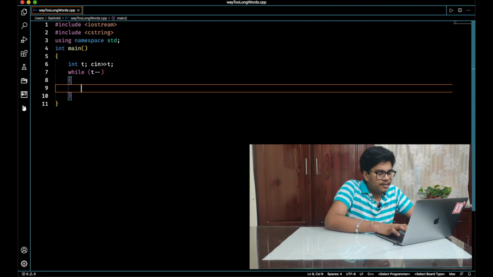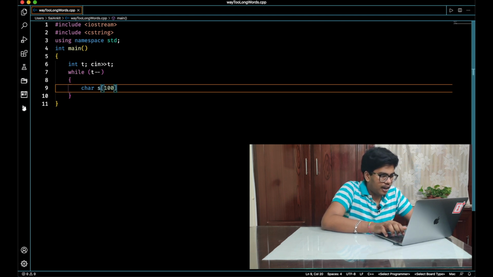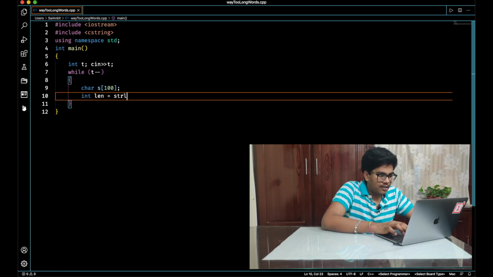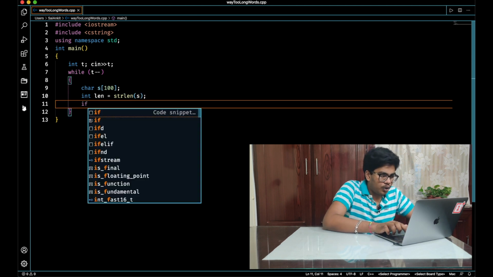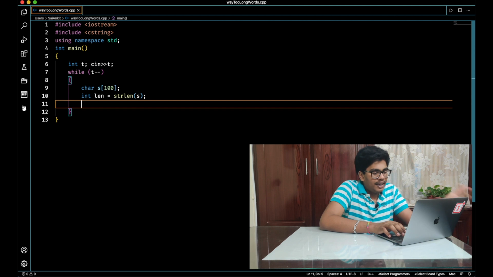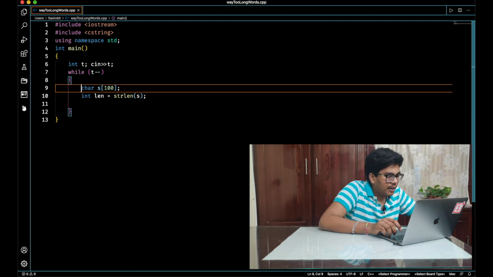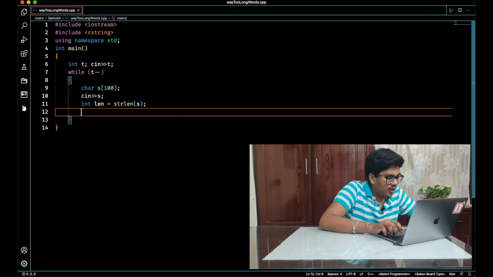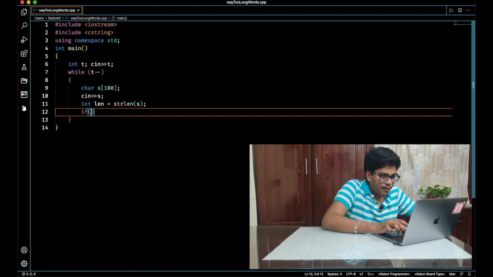Let me declare the string first, which is nothing but a character array. Let me name it s, and make it a maximum of 100, because it's already given in the question that the length of each word does not exceed 100. Then let me also declare a len variable, which is the string length of s. First, let me input the string, which I haven't done yet. So length is strlen of s, fine. Then we have to account for two cases.